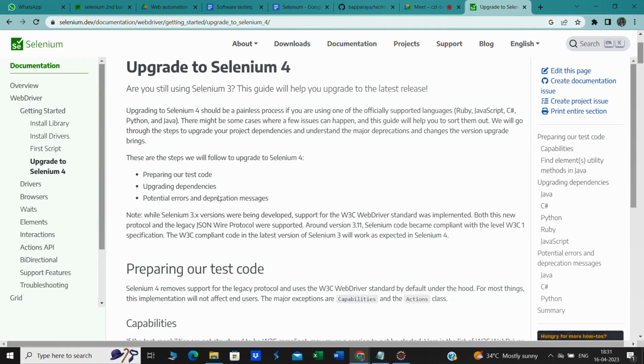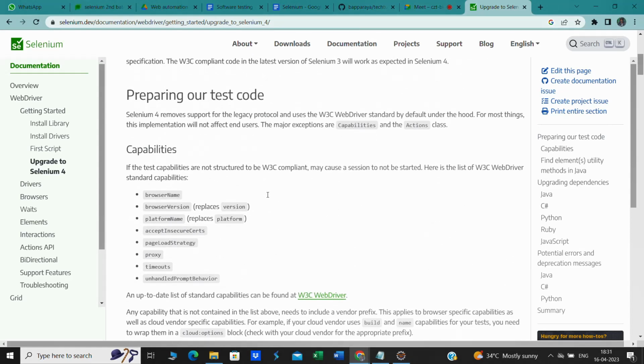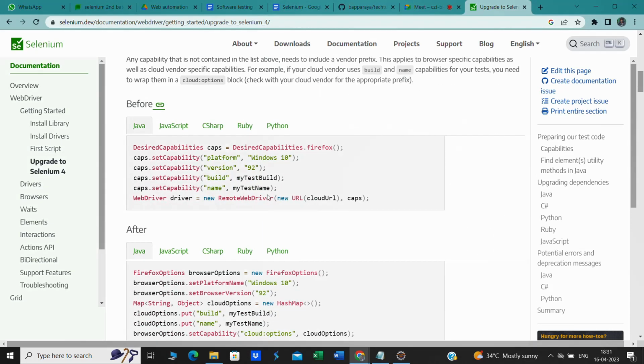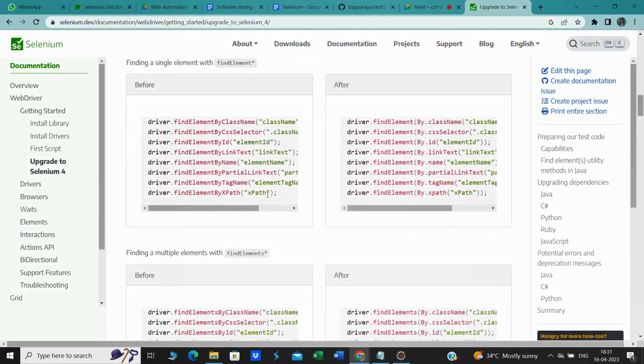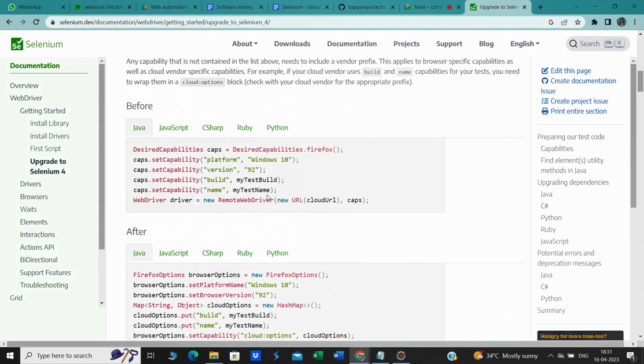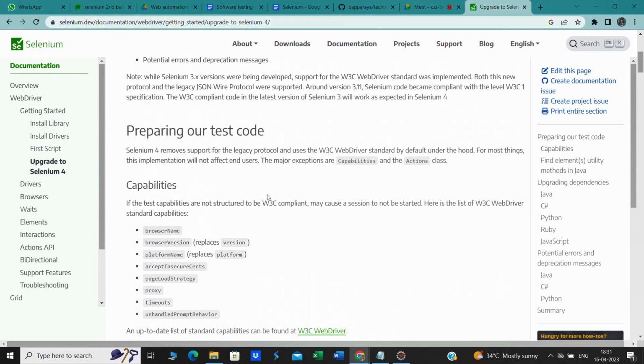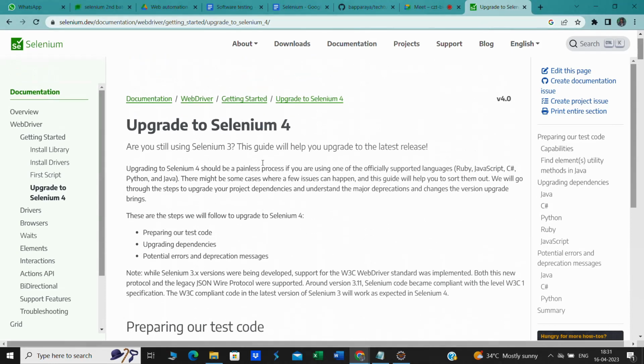The version upgrade things. So we have so many versions of Selenium, right? Selenium 1, 2, 3, 4. Currently the Selenium latest version is 4.8.3. Most of the people are using Selenium 4. So we are using the latest version, Selenium 4.8.3, I guess.